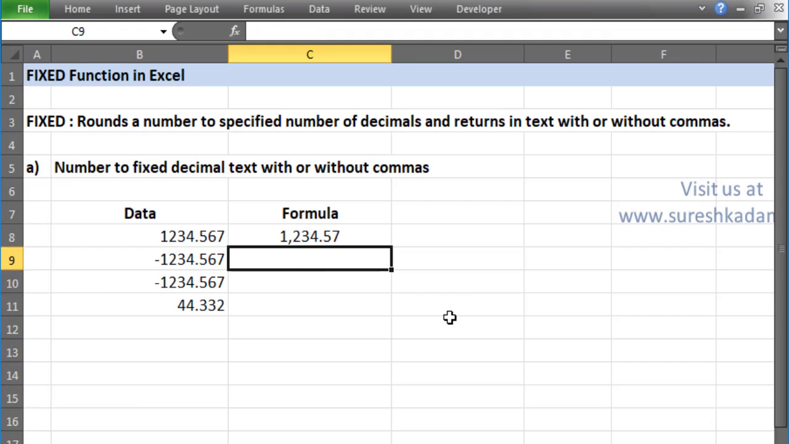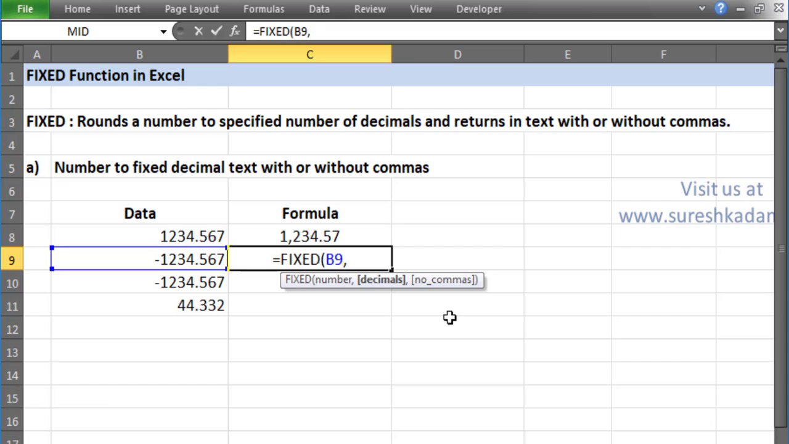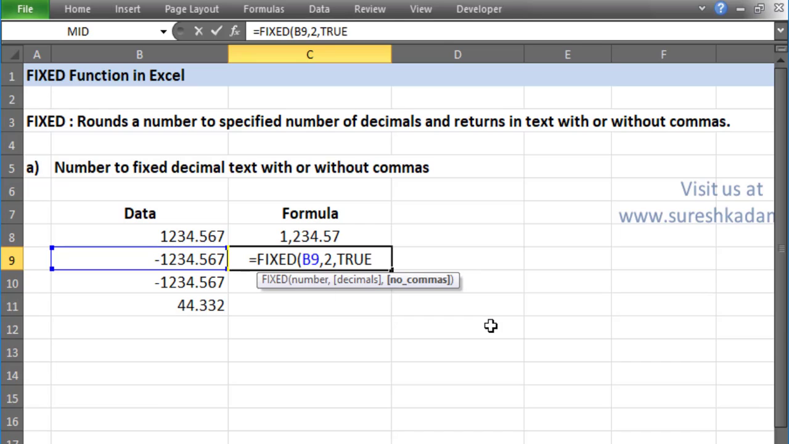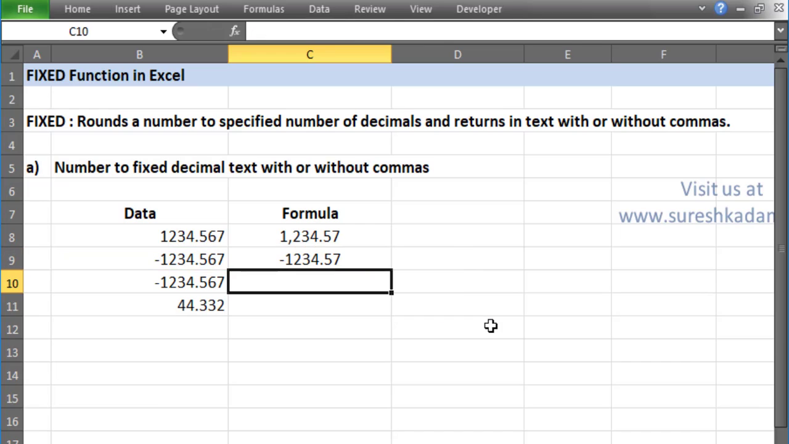Let's now use this function for this particular number. So fixed, and I want two decimal places, so I put 2, and let's see the other option, no commas. If it is true, it prevents commas, and if it is false, it does not prevent commas. So if I say true, there won't be any commas. So I have minus 1234.57 without commas.